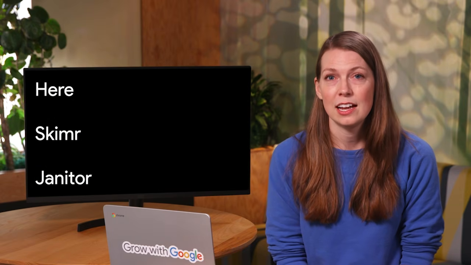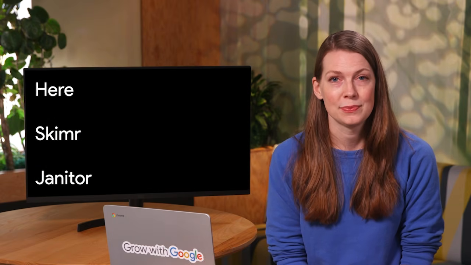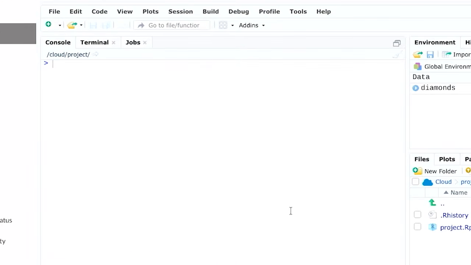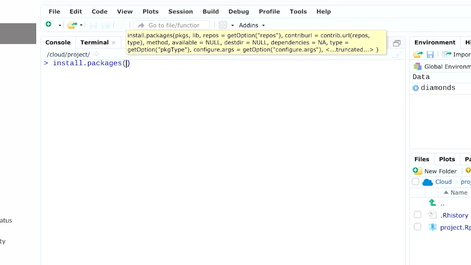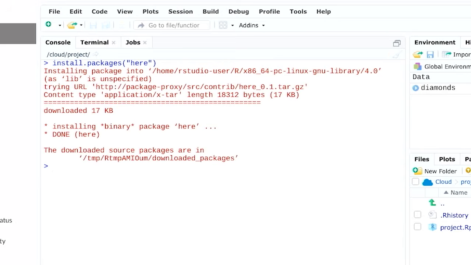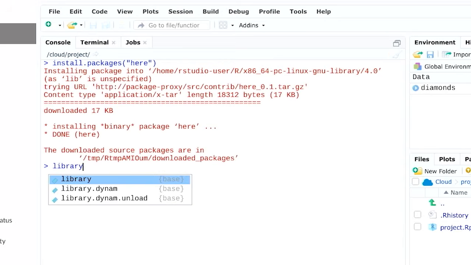Let's install the here, skimr, and janitor packages now. We'll go ahead and open our console. First, we'll add the here package. This package makes referencing files easier. To install it, we'll just write install.packages and then in the parentheses, we'll put here. And RStudio will install it. After we install it, we'll also need to load it using library.